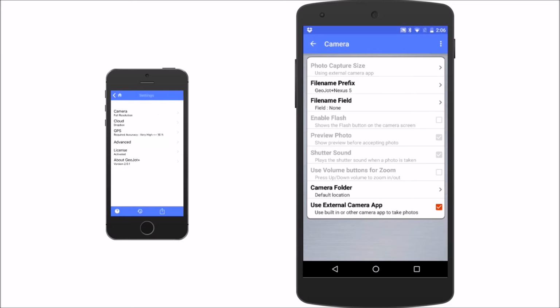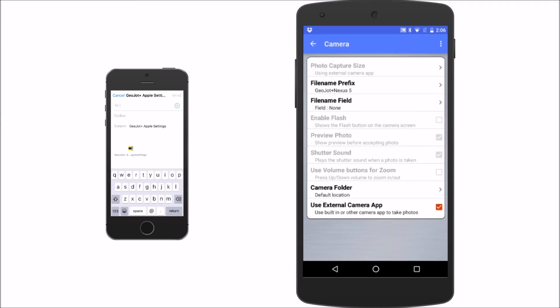Once you have those settings done, maybe I change the camera resolution down too, just so we can see this when it changes. So now that the settings have been made, I can click share. I can send that settings file via email to anywhere I'd want. In this case, I will send it to myself and let it go.